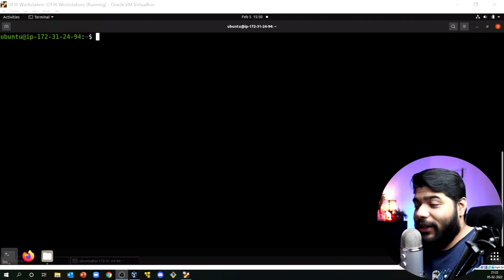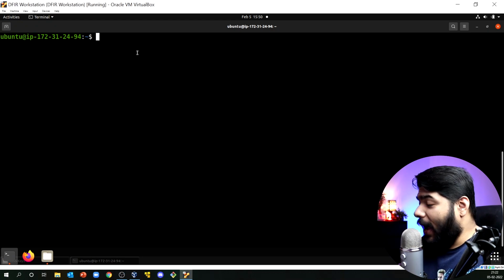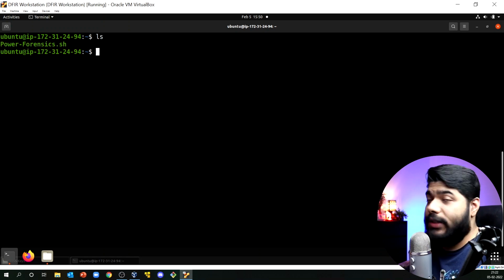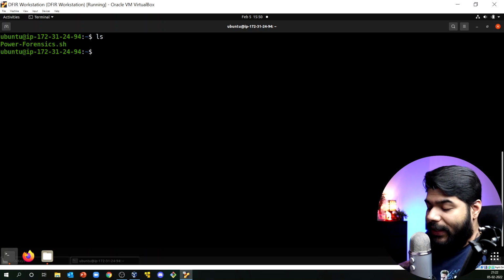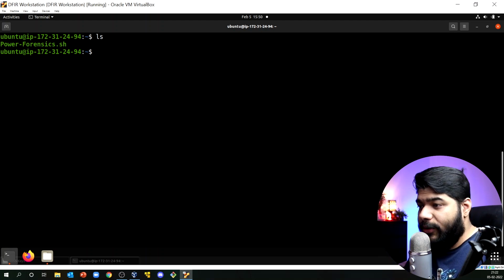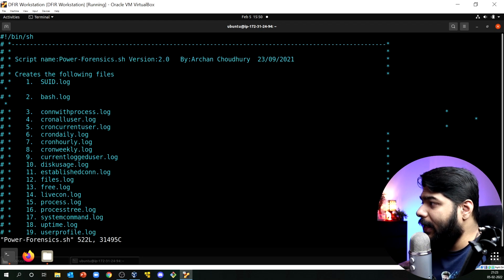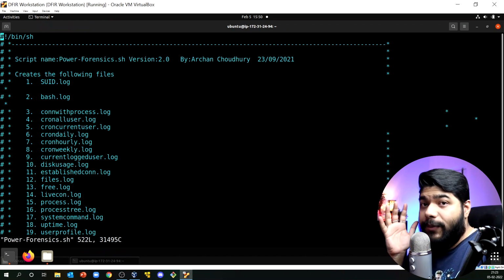Okay, I am logged into my VM right now, and let me quickly show you what the file is all about. If I do a quick ls, you see there is a powerforensic.sh tool. It is a simple bash script, so there is nothing fancy going on. Let us open the file in vi so that you can see what the content inside it is and what this file captures.